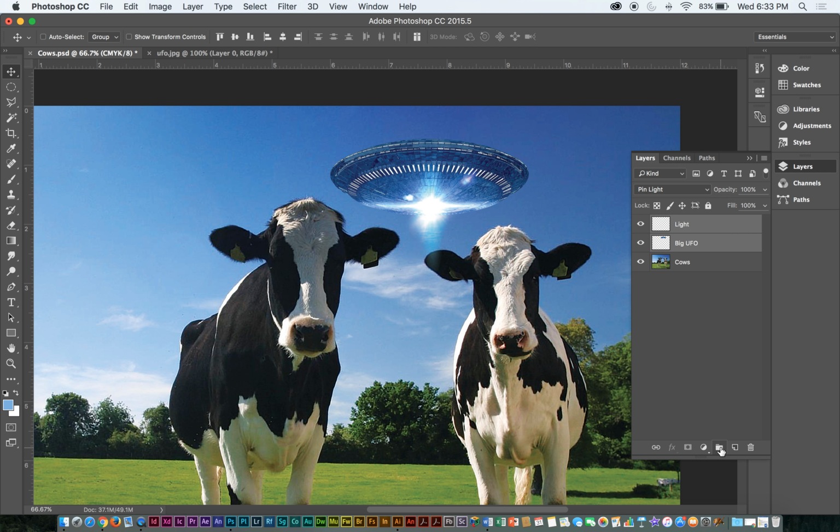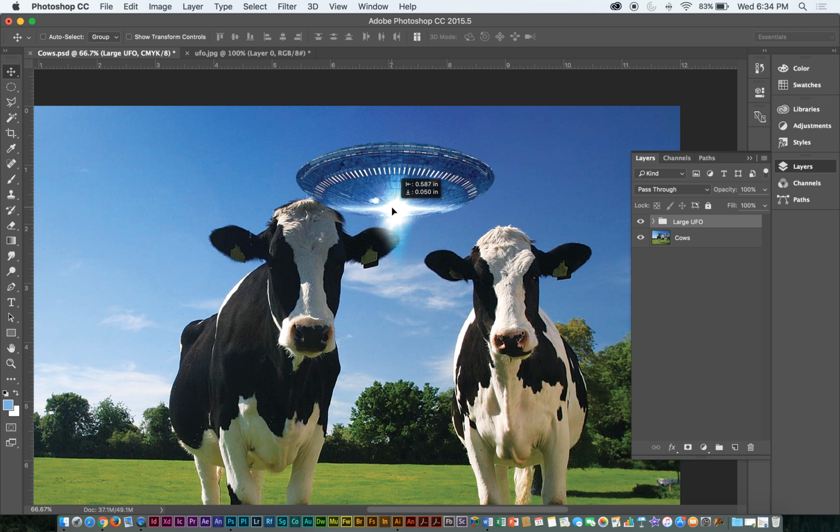So what I'm going to do is hit this little folder button down here with both layers selected. I have both of these selected right now, and I just shift-click to get them both together, hit this folder icon, and now I have a group, right? So I'll call this group of layers large UFOs. Now I can treat this group as one. I don't have to worry about both of them being separate. They're together in my layers palette, and I can work with them as if they're one piece.